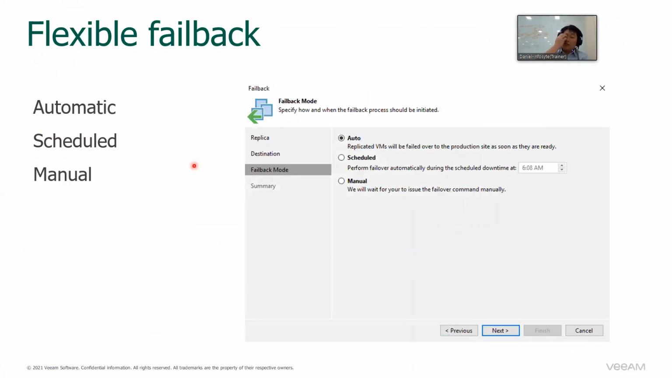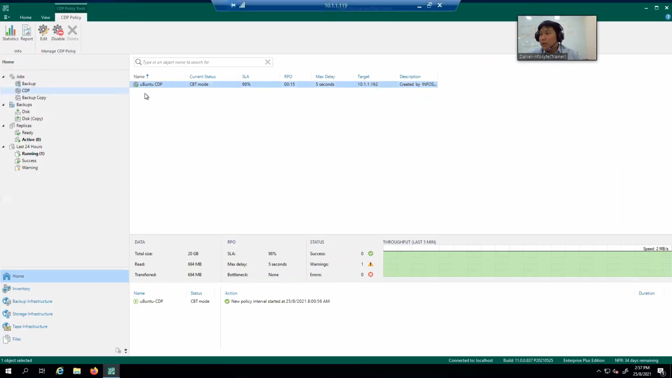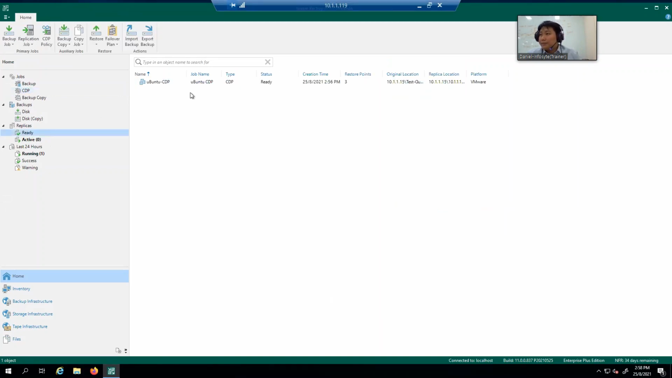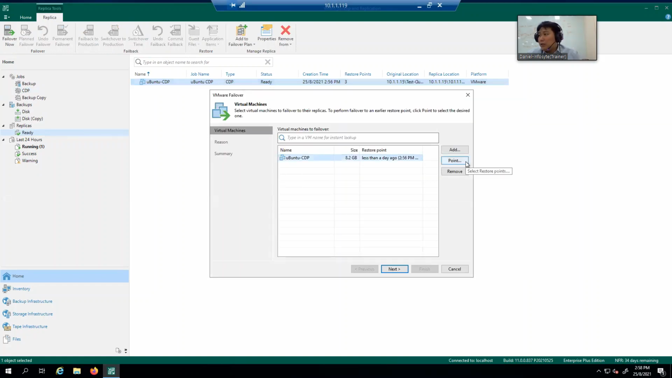This is new in V11, only supported for VMware replication. Hyper-V does not have this. Then you see that for failover using CDP, we have these additional options. When you select CDP replication to fail over, I have another additional short retention with second-level RPO. If you are doing this failover, if I right click my CDP here in my replica, failover, I can select the restore point.